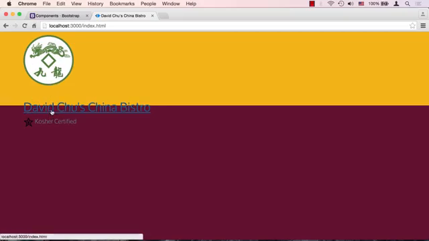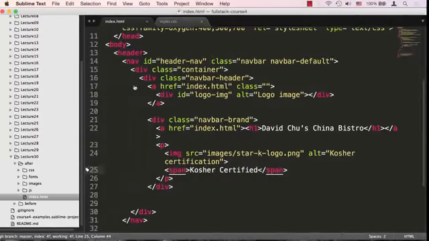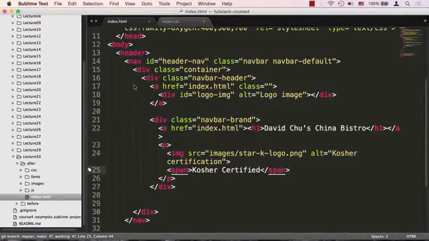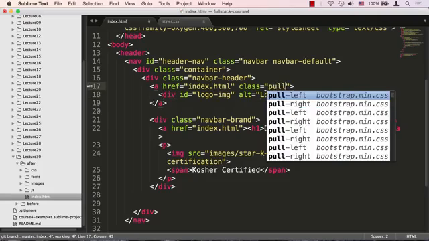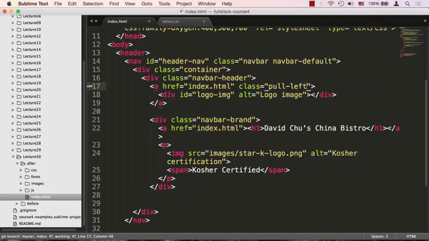So obviously they're stacking one upon the other. Well, since David Choose China Bistro is wrapped around with the class navbar brand, and that already is floated left, as long as we make the logo float left, we'll have David Choose China Bistro nicely aligned to the right of the logo. Well, let's go back and do that, but we're going to do that in a Bootstrap way. And the way you do it in Bootstrap is you apply, in this case, to this region right here, which is our logo, a class called pull left. And pull left is basically float left.